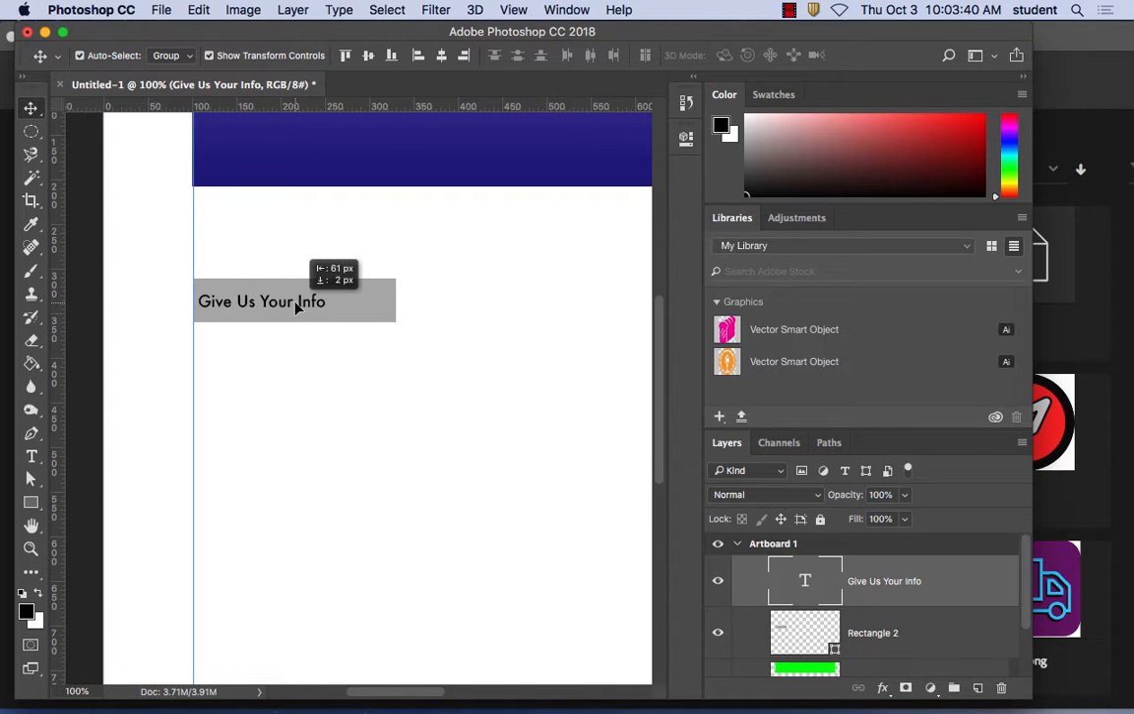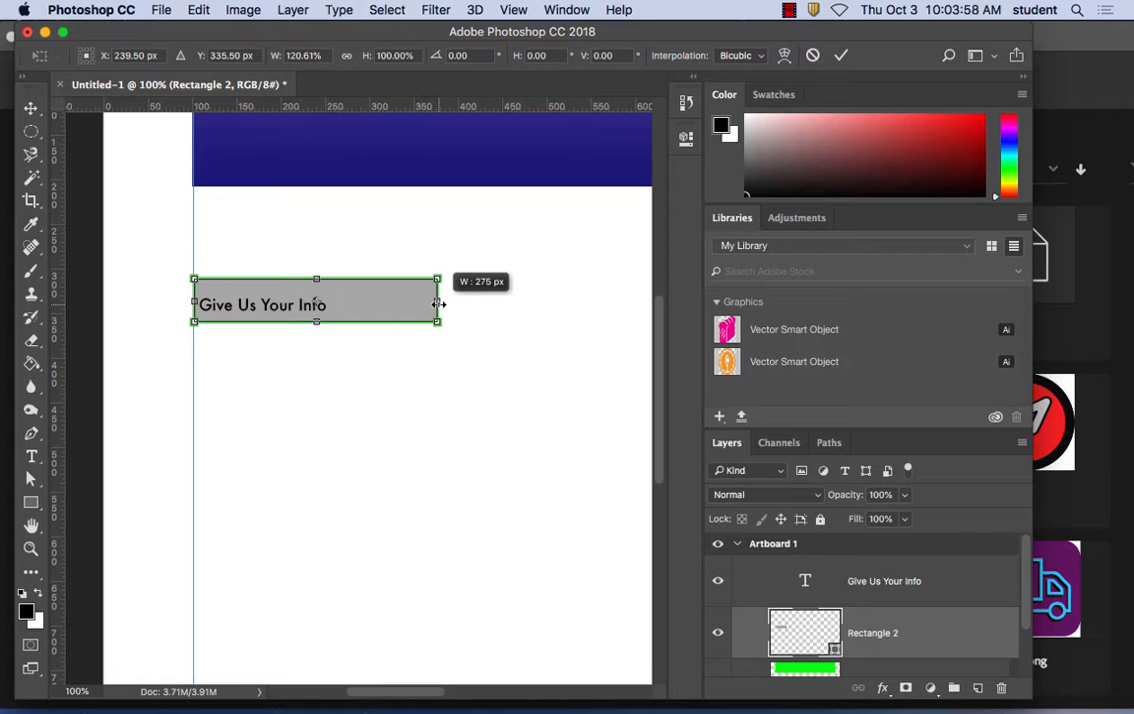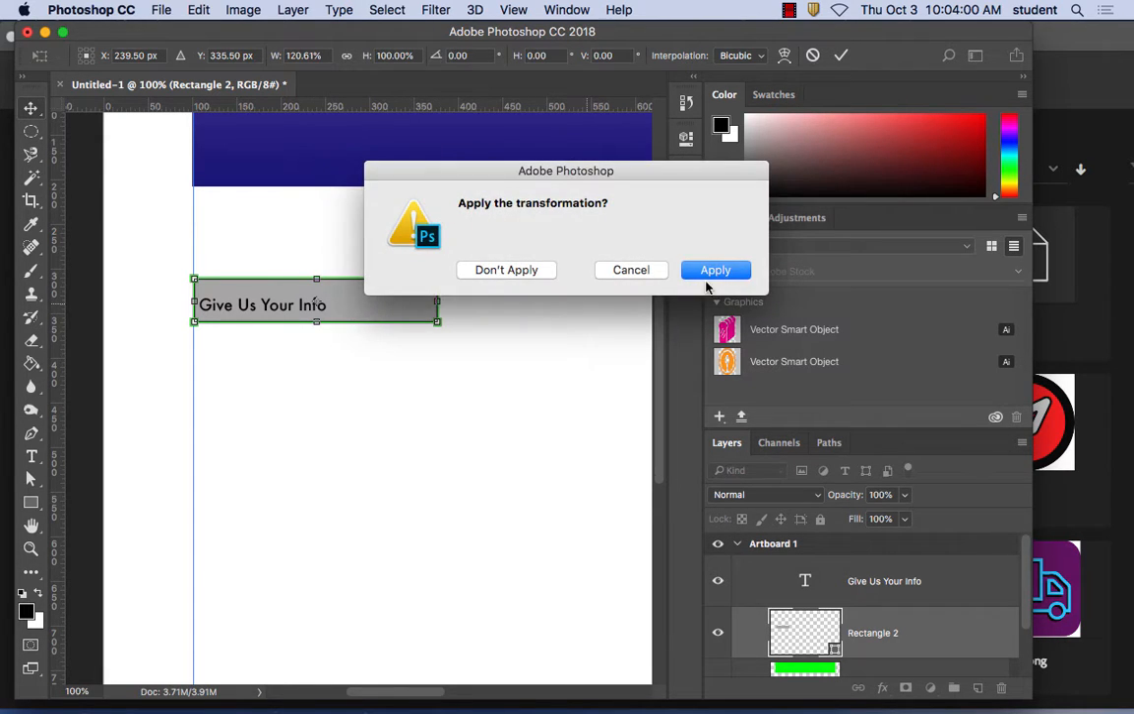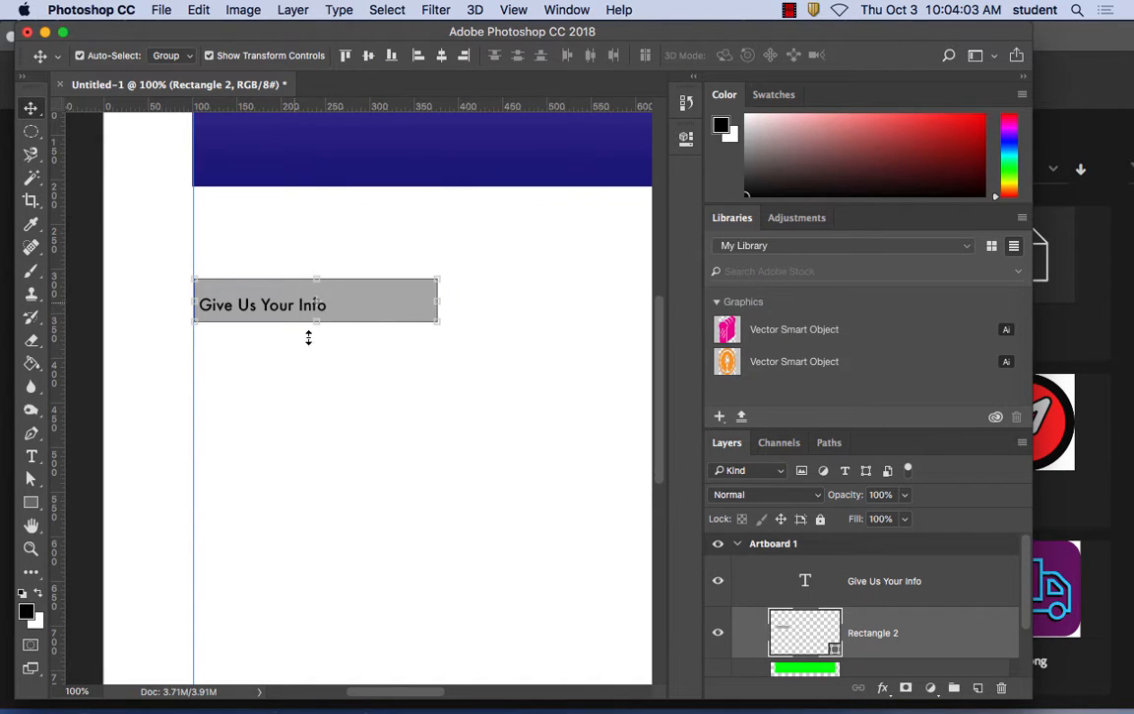Okay. And then you can adjust your position. Actually, let's make this a little bigger. There we go. Apply. Again, if you want to transform objects, use the move tool and then show transform controls. Do you see them right here? Show transform controls.